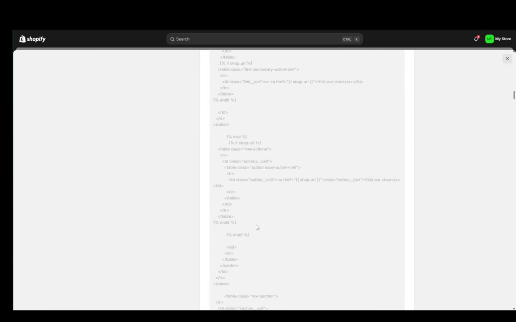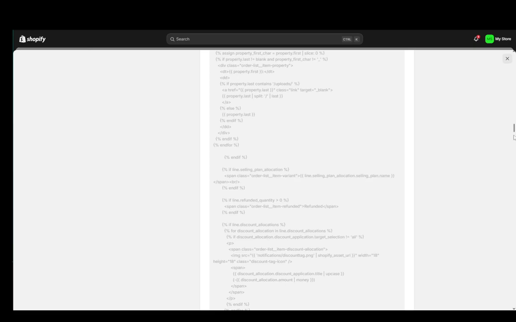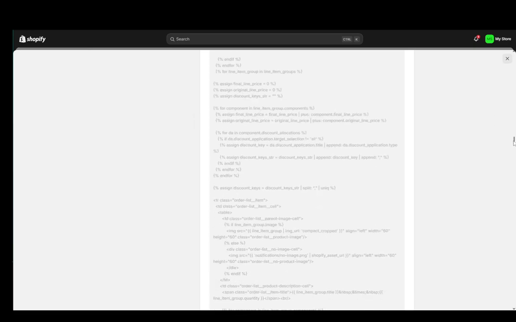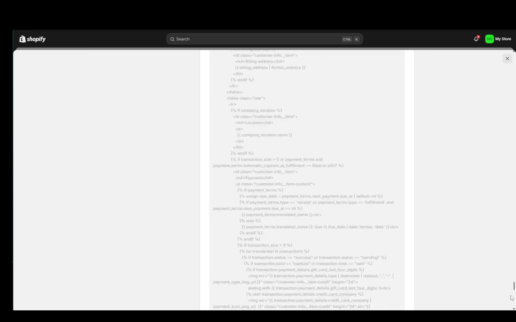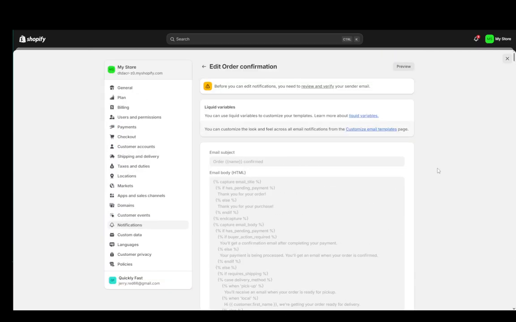But yeah, once you are here, as you can see, you have the liquid text or liquid code right over here, and you can edit whichever piece of the code you want. You just have to look for it and know what you're looking for, and then you can very easily customize it, and it will look different for each order after you edit this out.